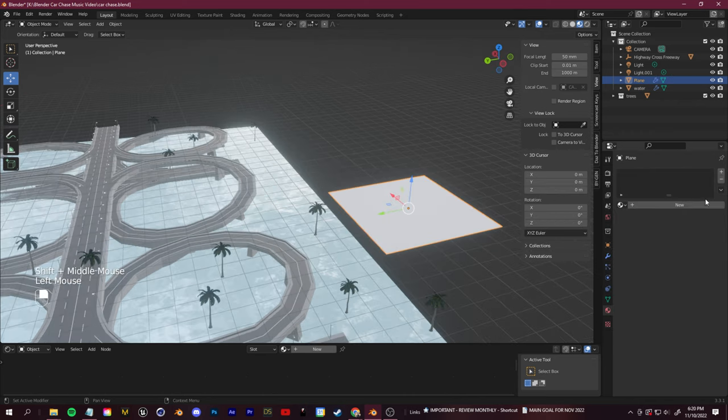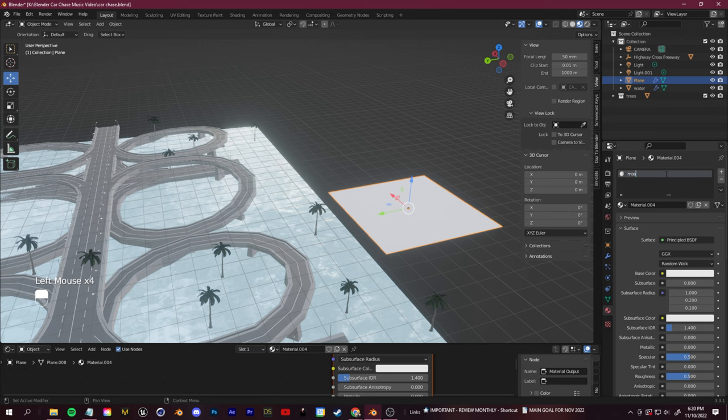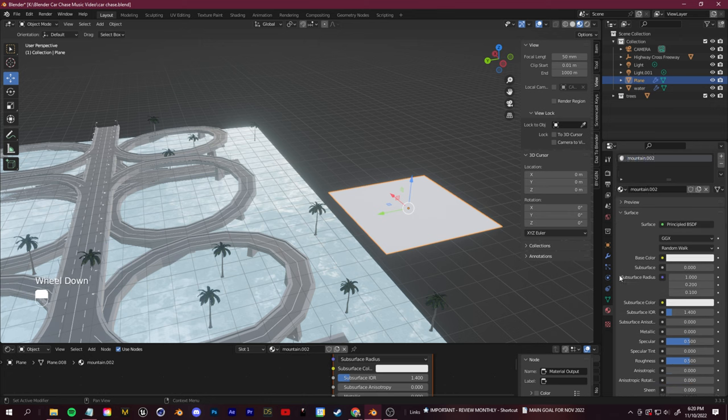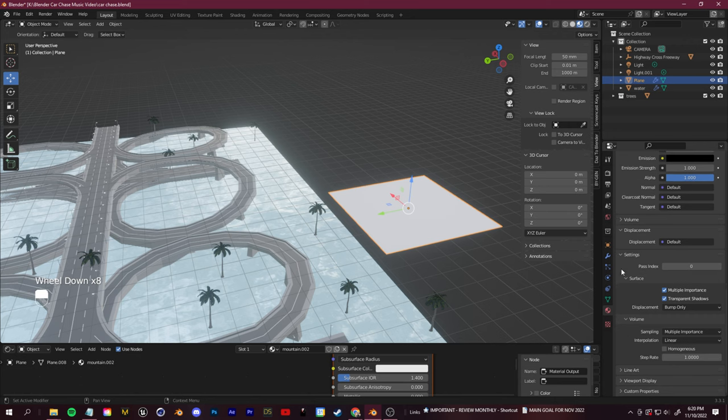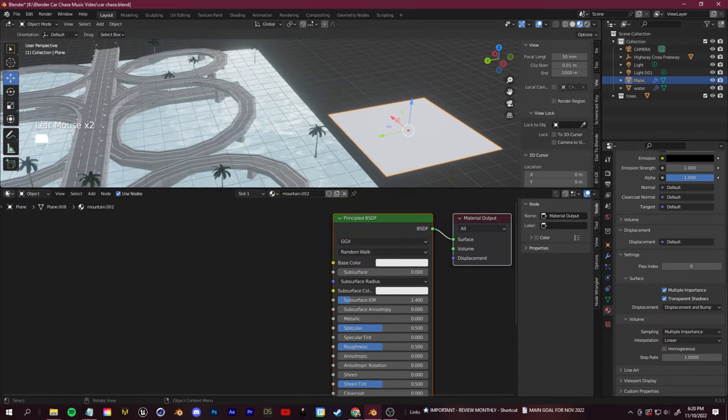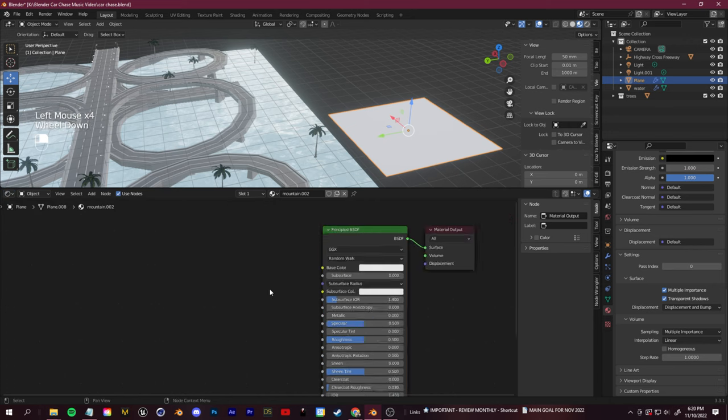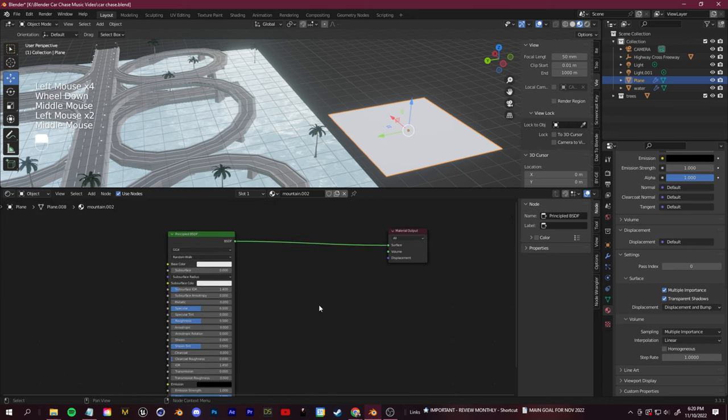And in our material properties, let's create a new material for this plane, and we'll name this mountains. Let's go down to settings and change the displacement from bump to displacement and bump, and then let's check out this shader. So just like the water, we're gonna do something similar, and you can see how this is one of those fundamentals for building environments from the ground up.